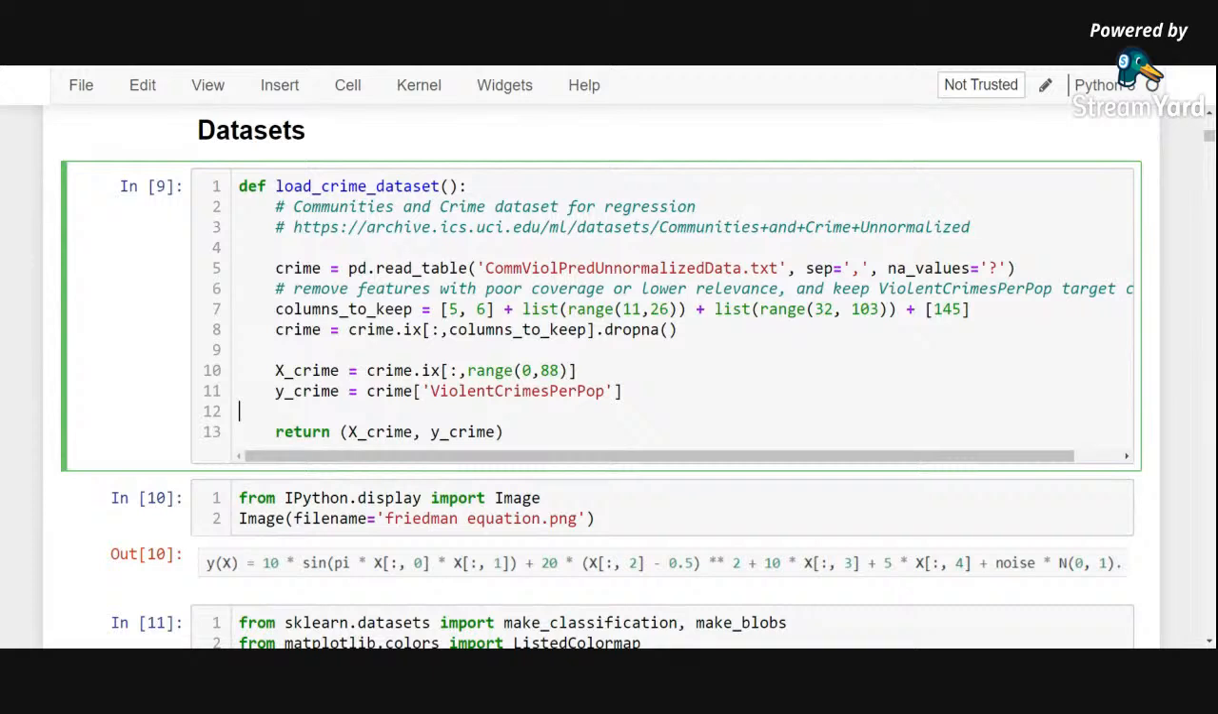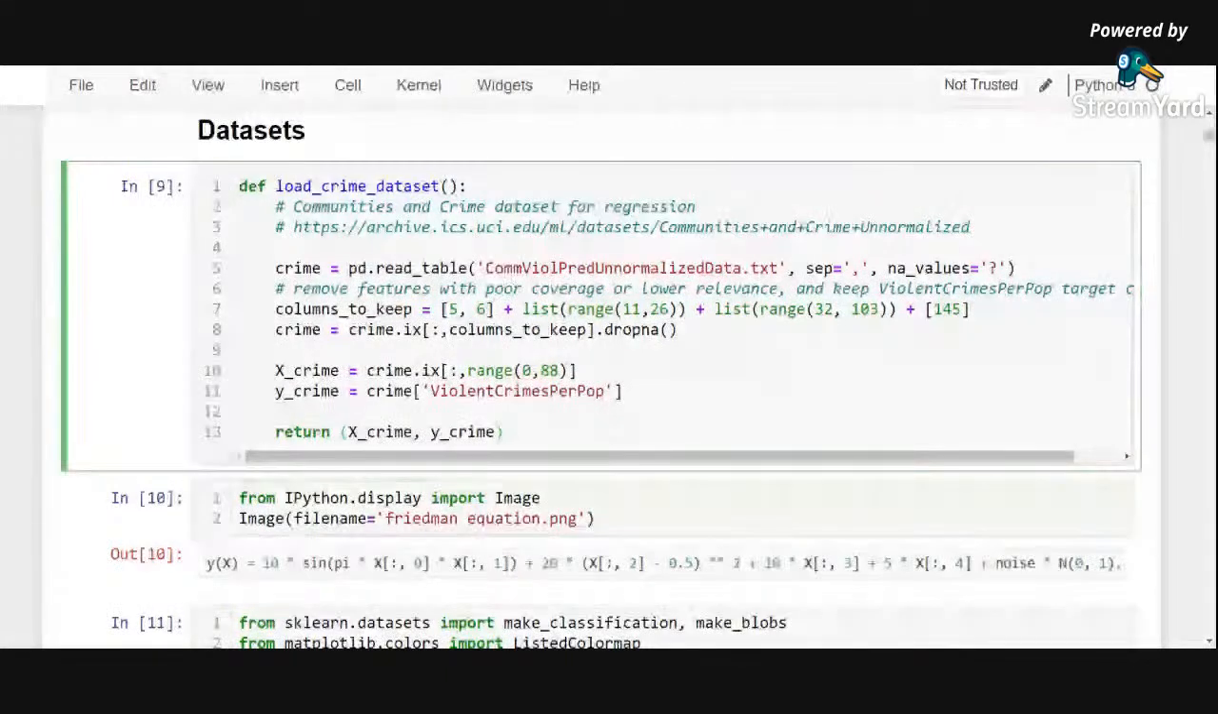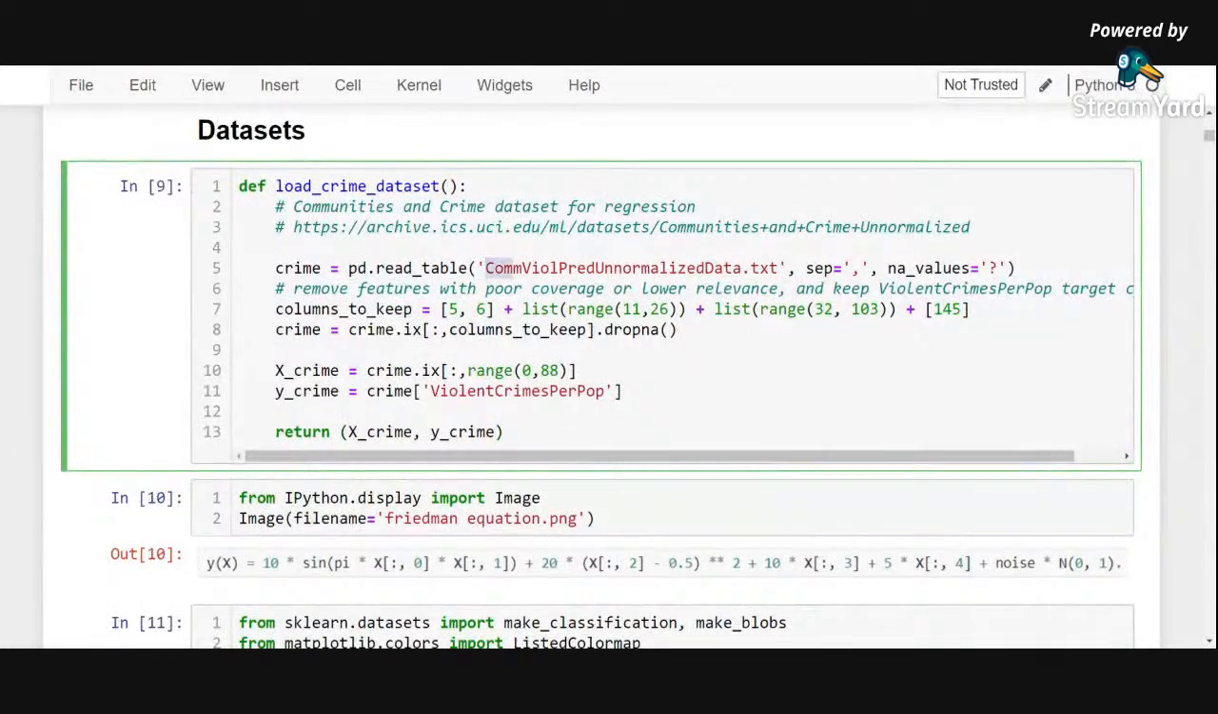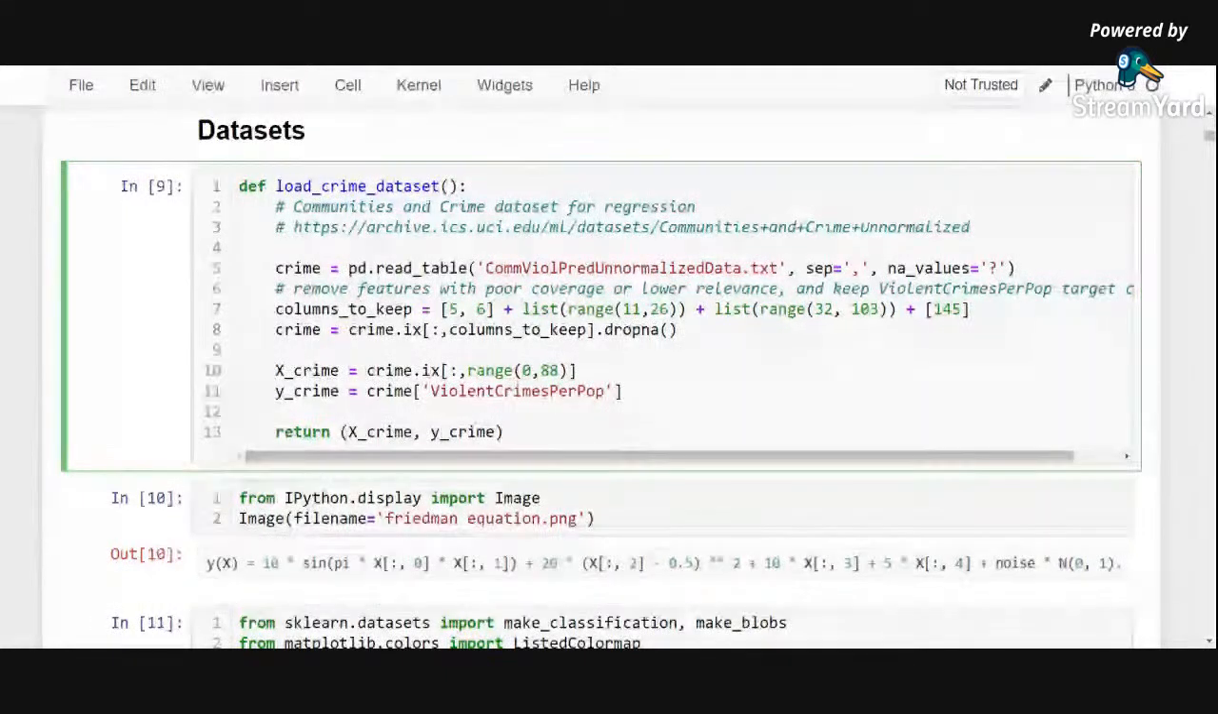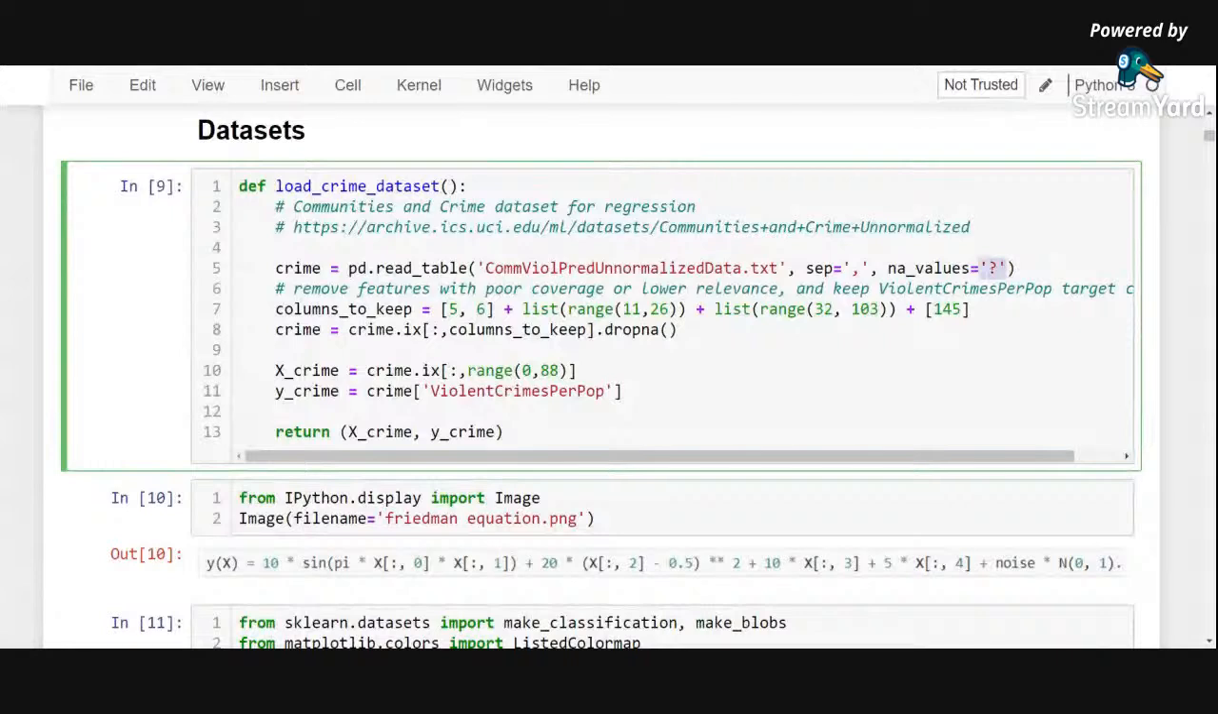So first we will take a crime data set. You can find this online from the UCI machine learning repository. So I'm defining a function to read in the crime data set, or load the data set. The name of the file is communities and crime unnormalized data, and this data has been separated by commas. Basically, it's a comma separated values list. Then here we say what should be identified as NaN values or missing values. So we say if it's a question mark in the data, identify it as a NaN value.